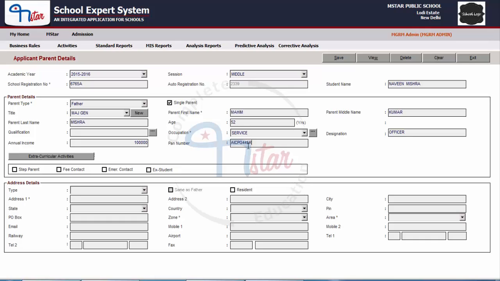If the selected parent type is a step parent, then you can mark him as step parent by clicking on the box against text step parent and a tick appears. If the selected parent type is a fee contact for fee emergencies and queries, then you can mark the parent type as the fee contact by clicking on the box against fee contact. If the parent type is also an emergency contact in case of any emergency situations, then tick on the box against the text emergency contact.